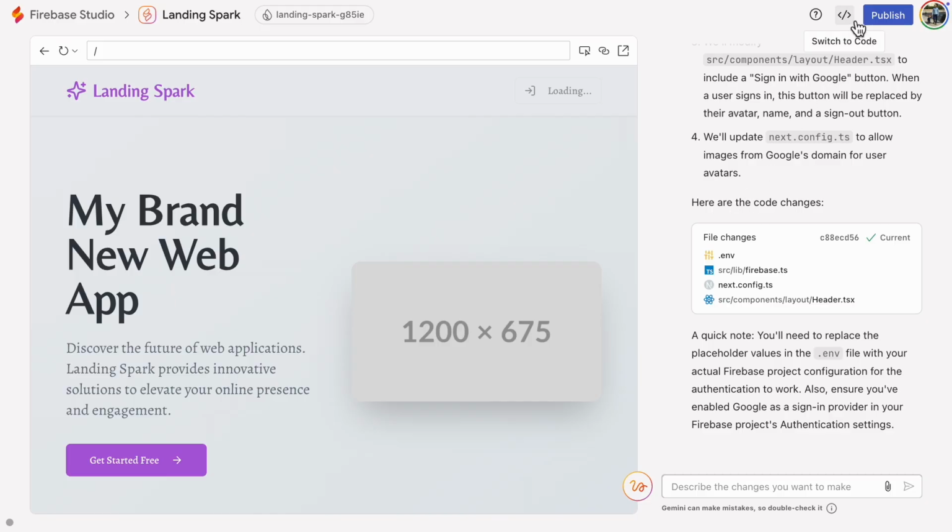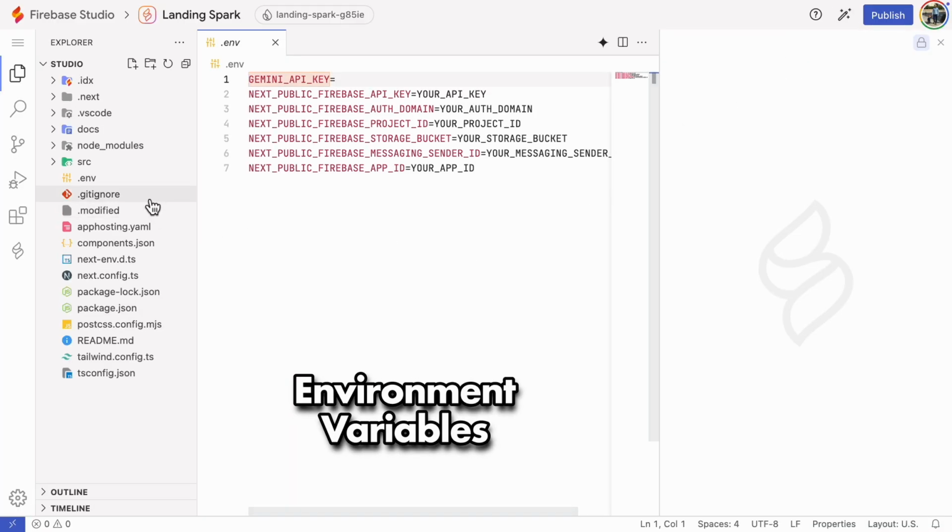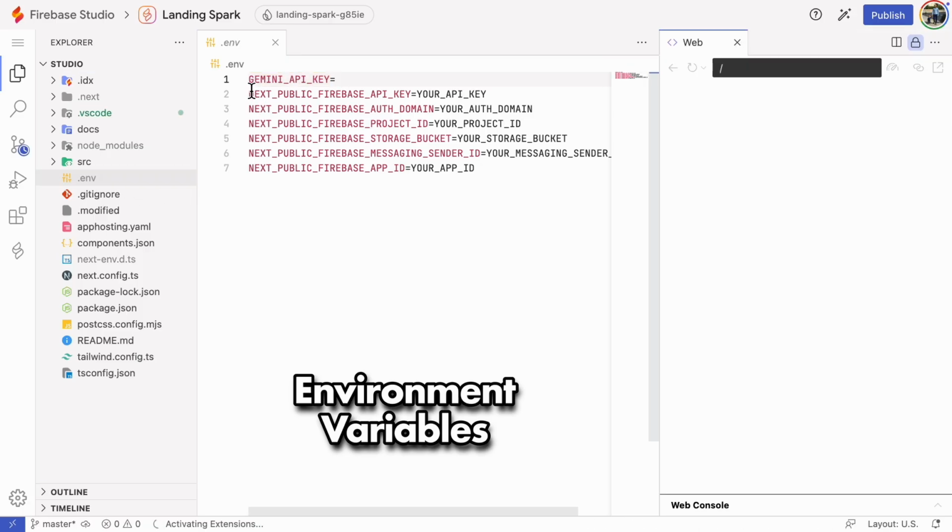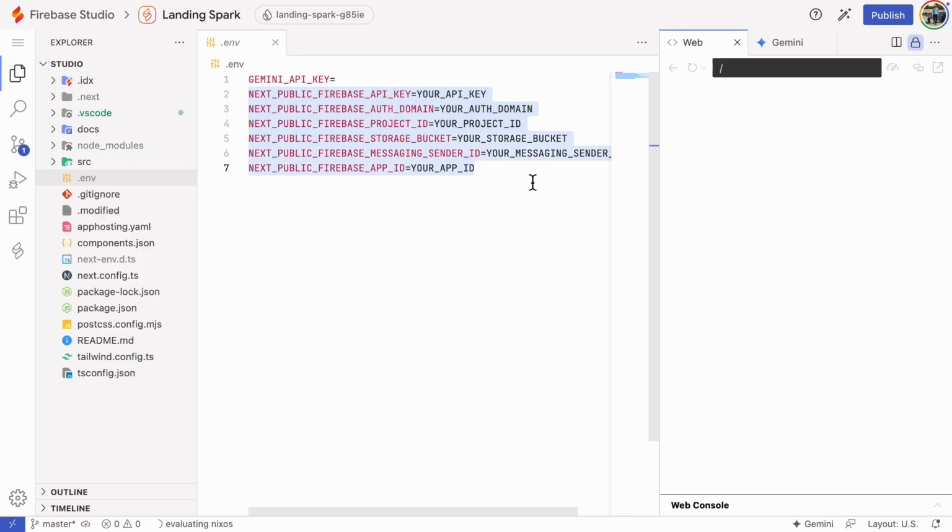We need to configure a few environment variables. In this environment, they are defined in the .env file. Even though the Firebase API key isn't strictly sensitive, it's good practice to save it in the .env file. You should always do this if you plan to publish your codebase publicly on GitHub.